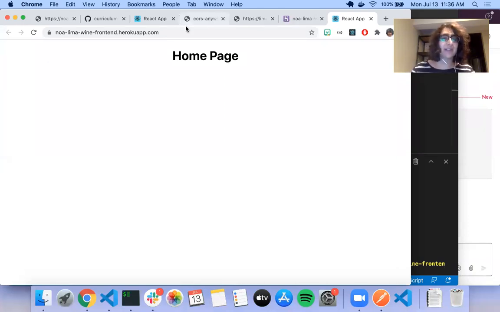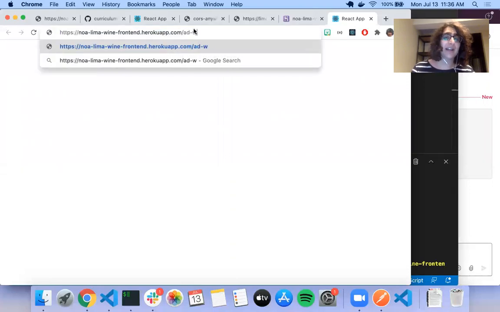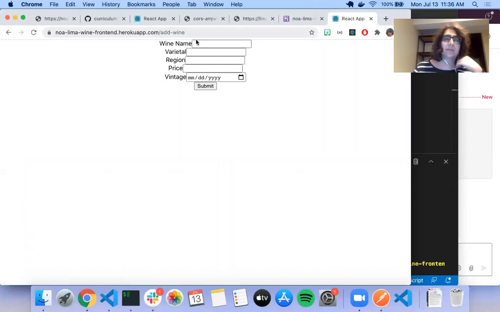Which is why I should be able to go to /add wine. I don't need to go to wine/new. I can just go here. And that allows you to make your URLs more intuitive for your users, which is always a good thing.